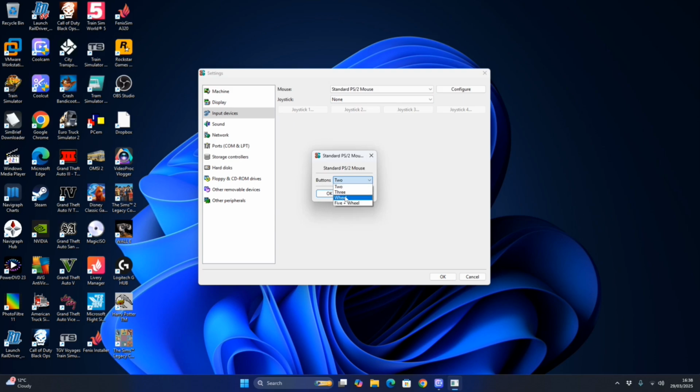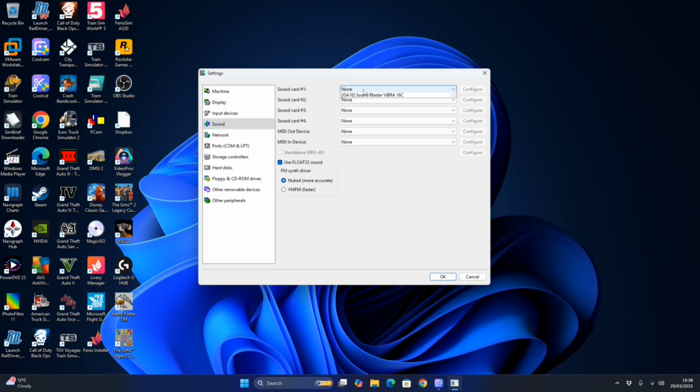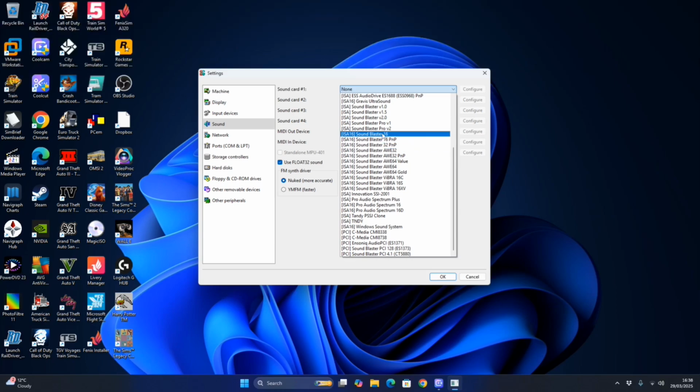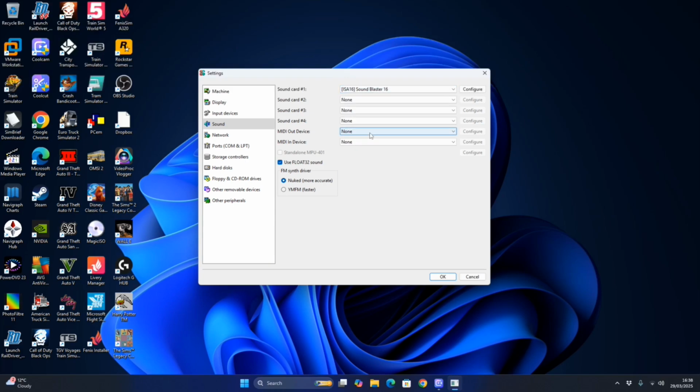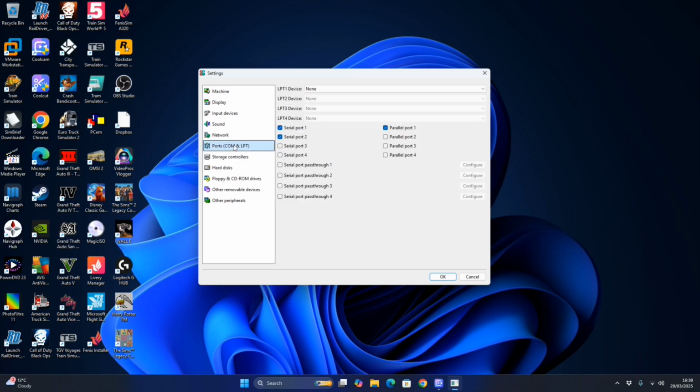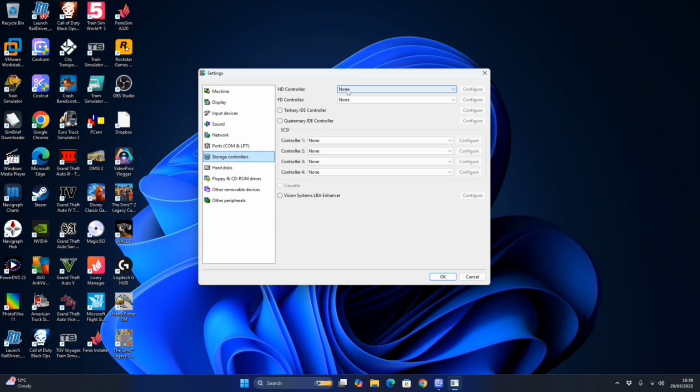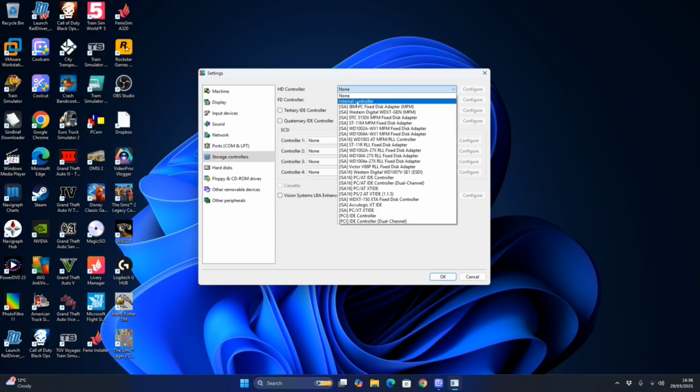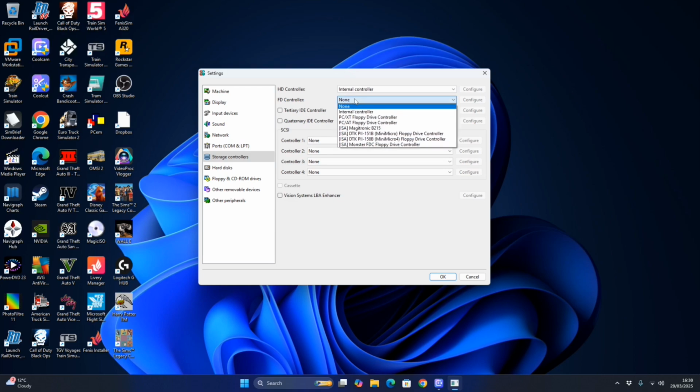I'm going to say 2 for this, and then I'm going to go to Sound, and then to Sound Blaster AWE32. I'm going to go with Sound Blaster 16 for this one, because I think that'll be the best sound card for Windows 95. After that, I don't need the ports, and I'm going to check out the storage, hard disk controller, and I'm going to go with the internal controller, and I don't need the floppy controller.